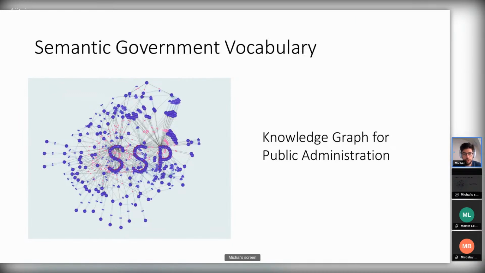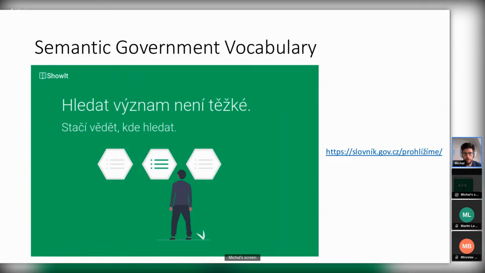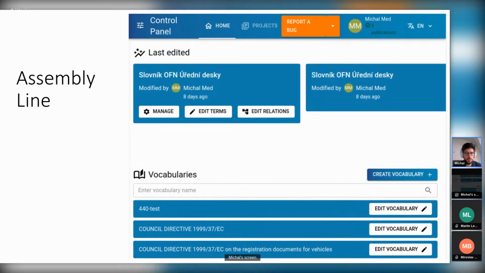So the Semantic Government Vocabulary should solve this problem by creating a knowledge graph for public administration. This is something which is already in use. This was created during some projects at the Ministry of Interior, and I believe that it will grow bigger in the next years probably. There is a web application that serves for browsing the vocabularies and their terms in an unambiguous way, which is also nice. And there is also an application assembly line which was created by people from the CTU, by us, basically. And this serves for the creation of controlled vocabularies or the data based on those vocabularies.